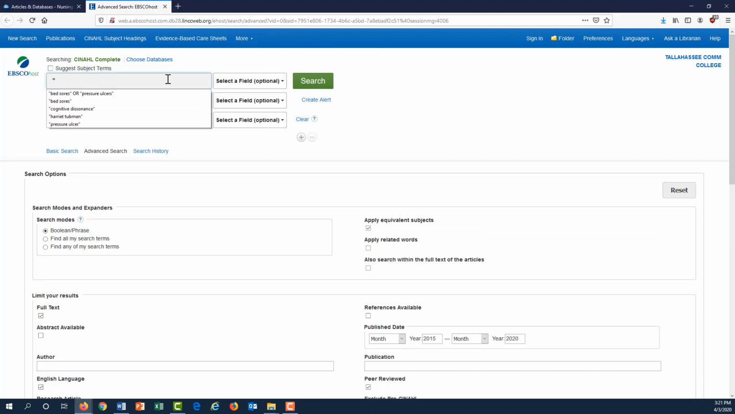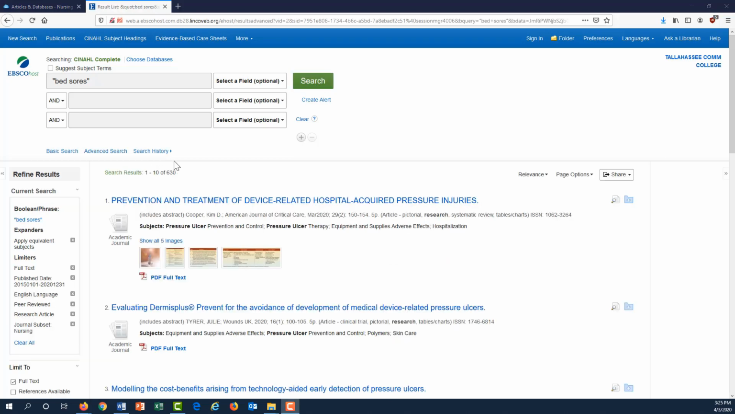Going back to the top of the page, I'm going to type in "bed sores" as a search term. You'll notice that I put it in quotation marks. This tells the database that I'm looking for these words together in this order. This gives me 630 search results.